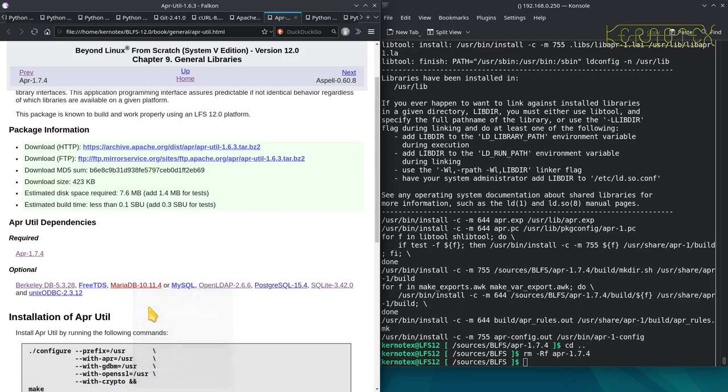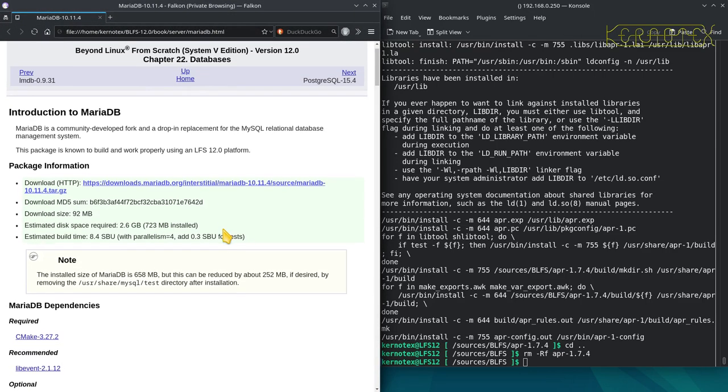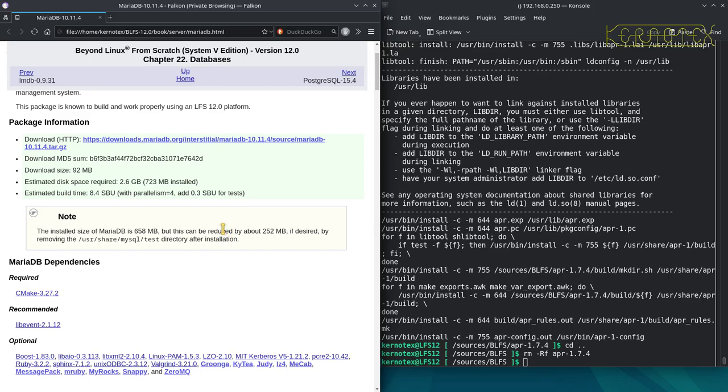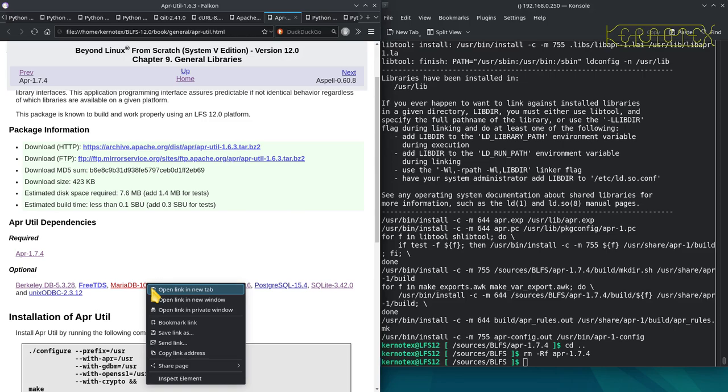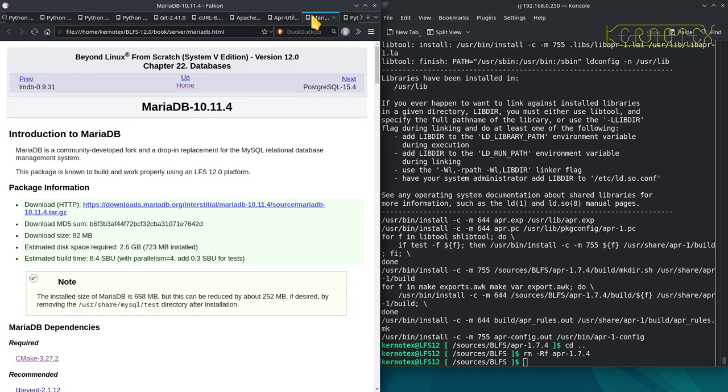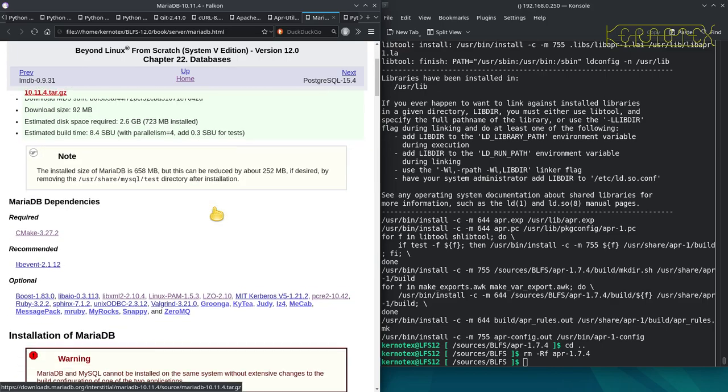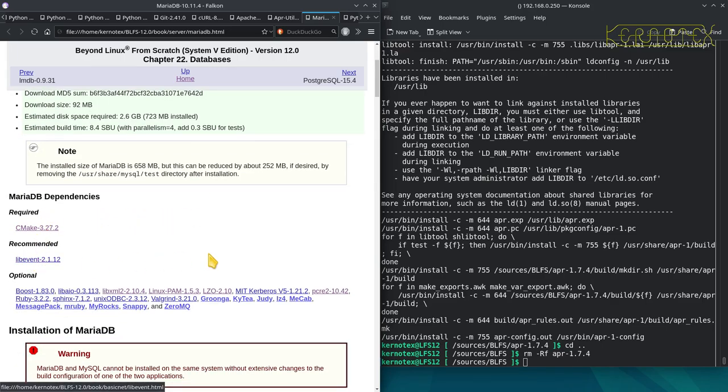Let's have a quick look at that. This is probably something that we'll install at some point. It looks like most of these again have been installed. There's a few extra there, so I guess we can go and do this. So we've got CMake, libevent. Pretty sure we haven't got that. The link certainly hasn't changed colour. No. So that's a recommendation.